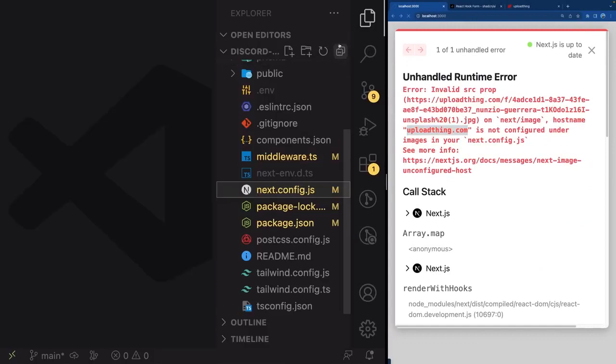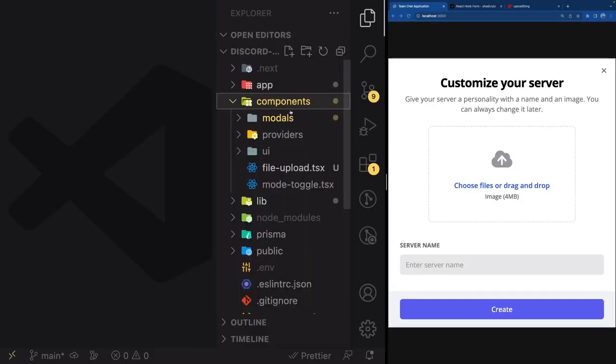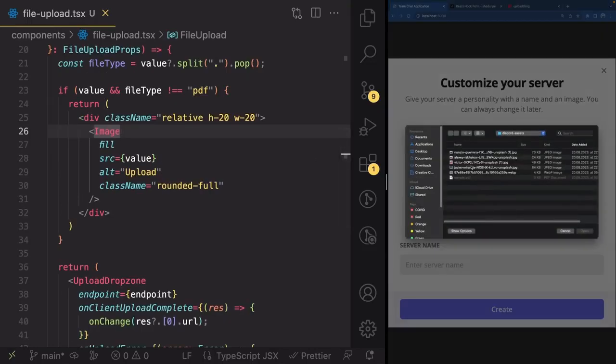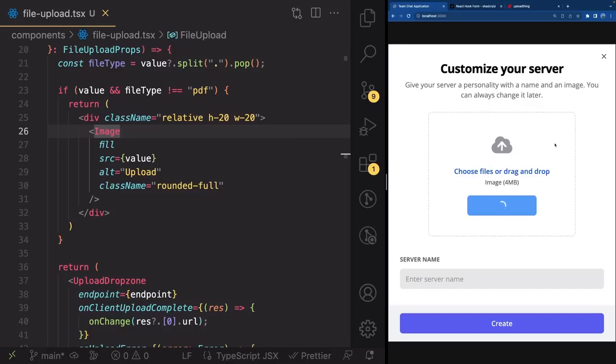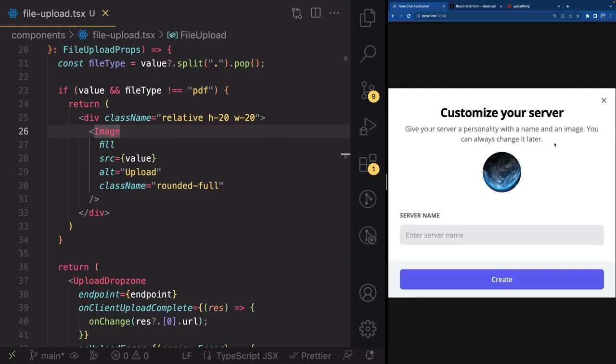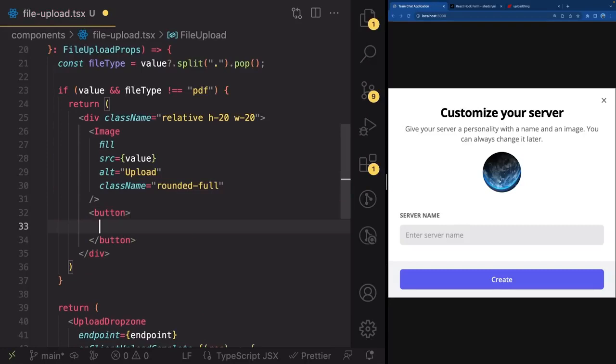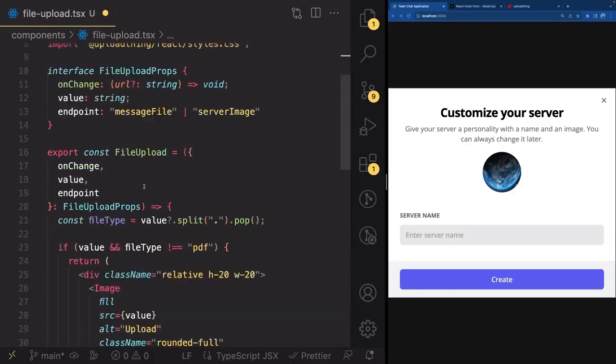And I'm going to go back inside of my components file-upload.tsx, and let's try this one more time. So I'm going to upload this file right here, and let's see what happens. And there we go. You can see that I have my uploaded image right here. And one thing that I want to do is add a button to remove it. So let's add a normal native HTML button element. And let's render the X which we imported from Lucide React right here.